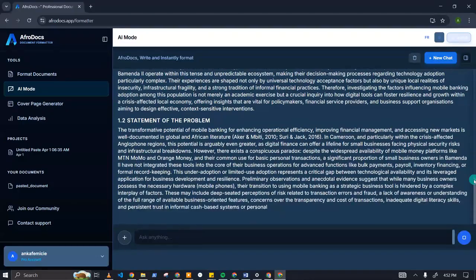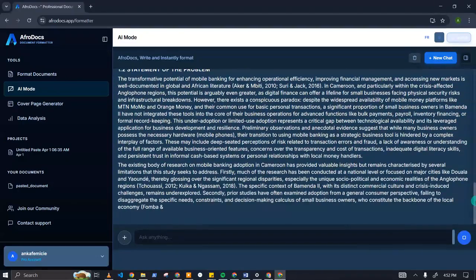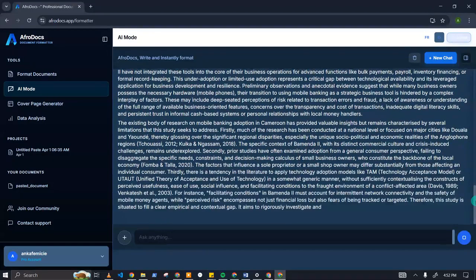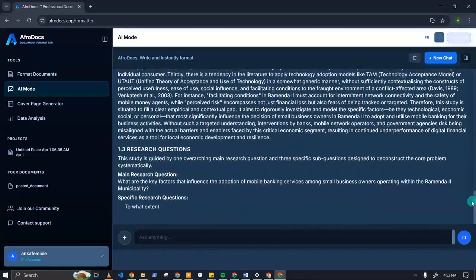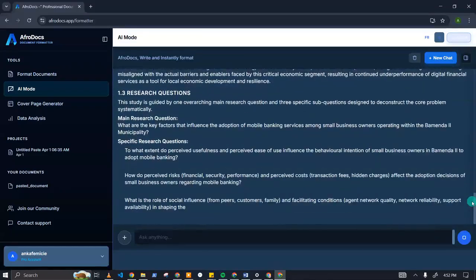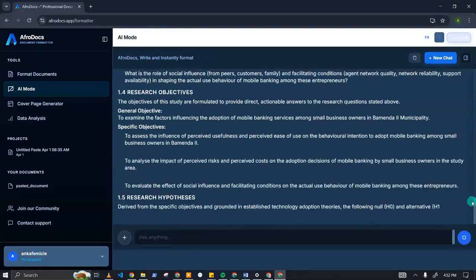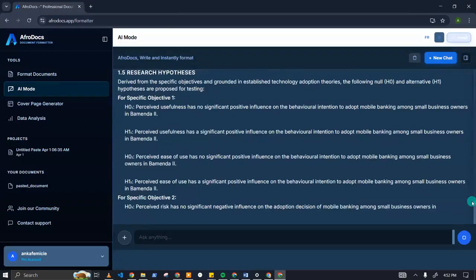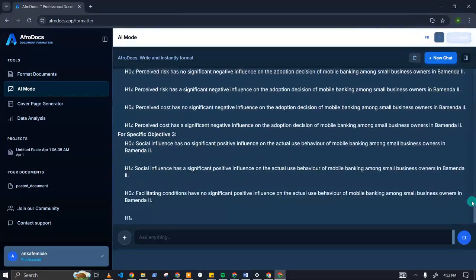So this is a very professional and academic standard way of writing dissertations and theses. That's the way in which Afrodocs AI mode writes. So rather than using other AI tools which might even get you implicated for using them, it's better for you to use Afrodocs AI because it's going to write like an actual researcher, and it actually writes very fast.